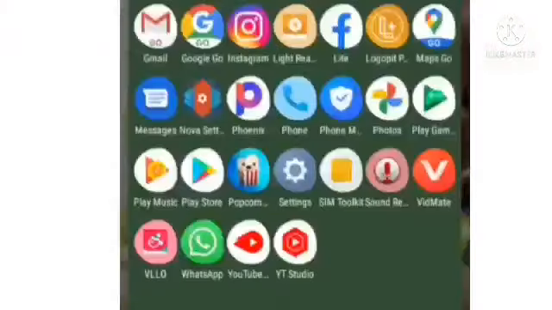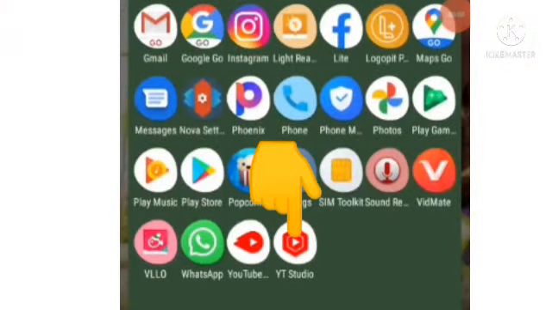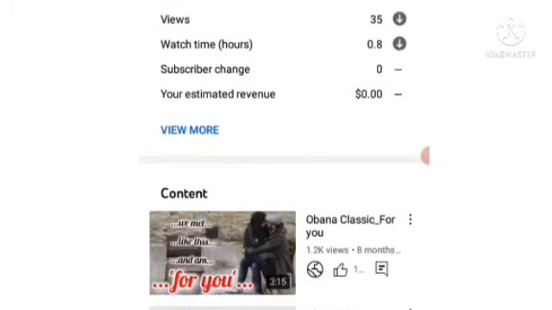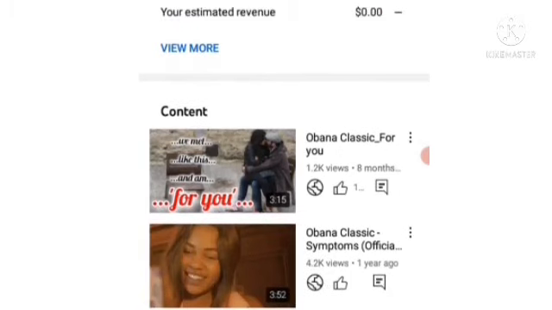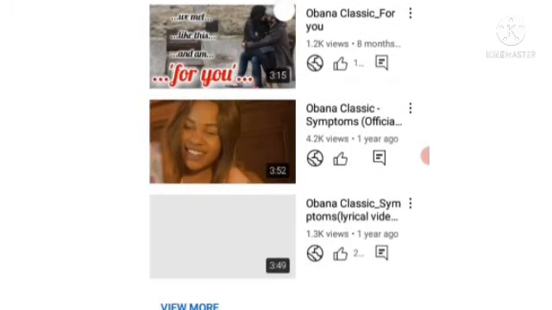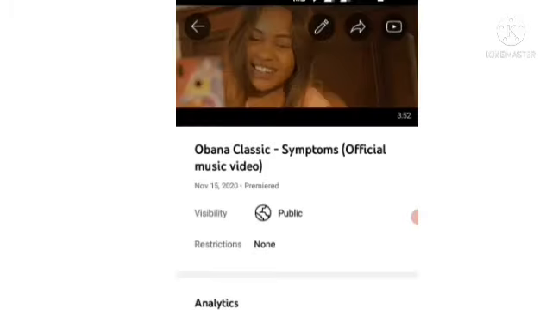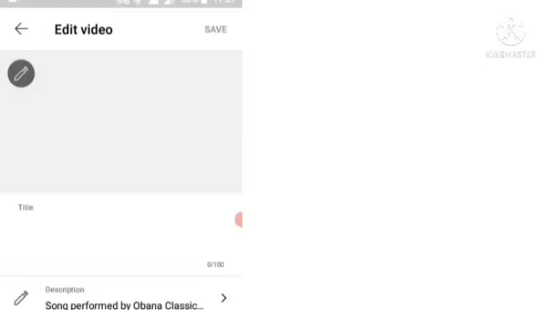First of all, make sure you have YouTube Studio already installed on your phone. Go to the app, YouTube Studio. It will open. Let me use this channel. Select the video that you want to put hashtags on. It will open, then click on the edit feature above the page there.